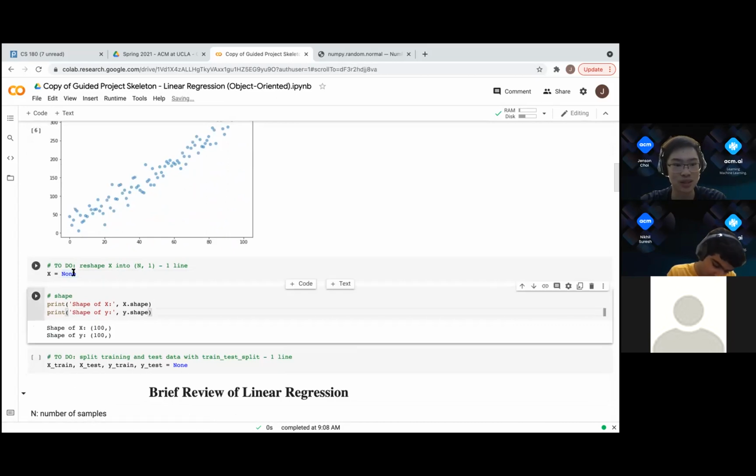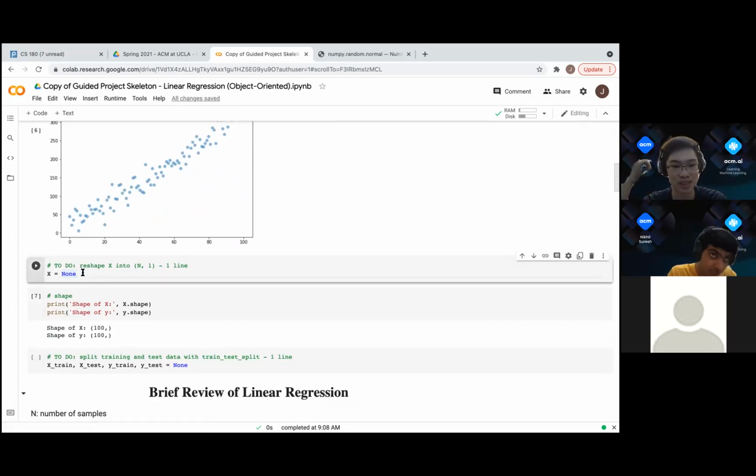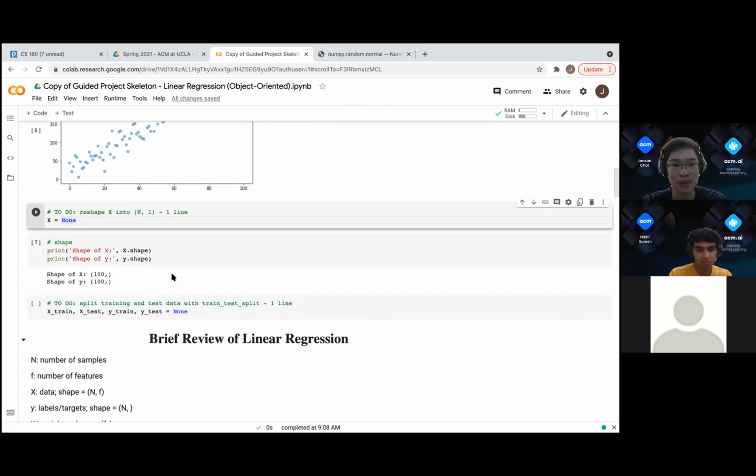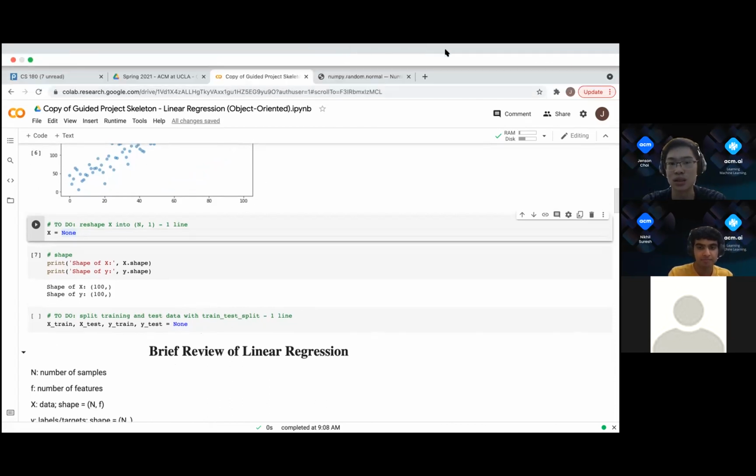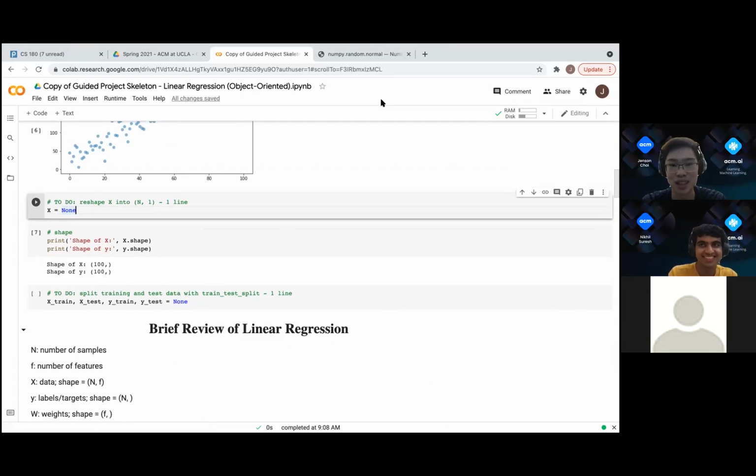So we want to reshape X into (n, 1). X should be a matrix. Right now it's a vector with only one dimension, so we want to add another dimension to it. We have to reshape X. All right, so Max, do you have any ideas how we should reshape X? Actually, I think there are multiple ways to do it.